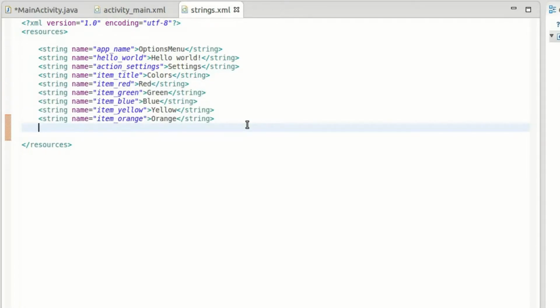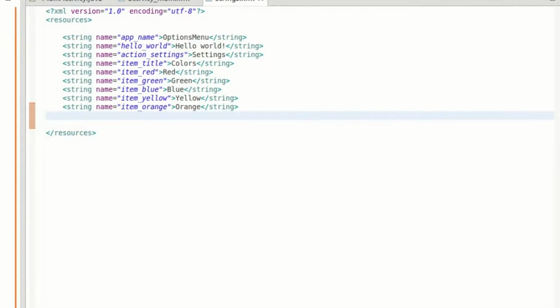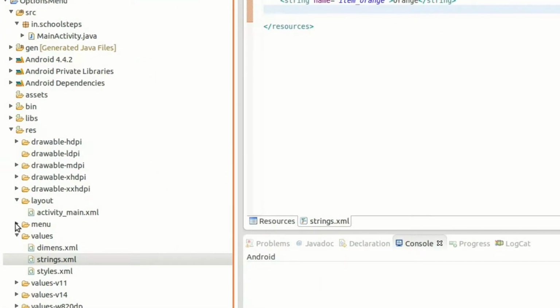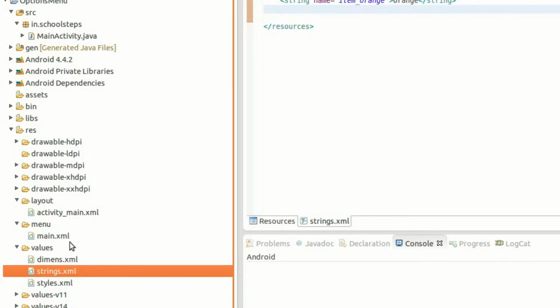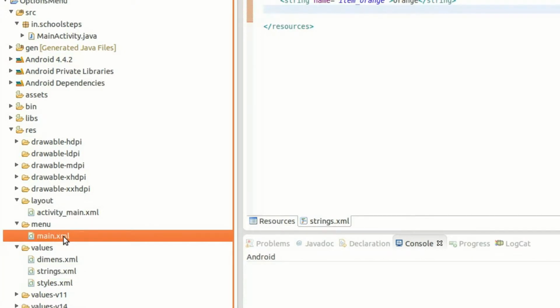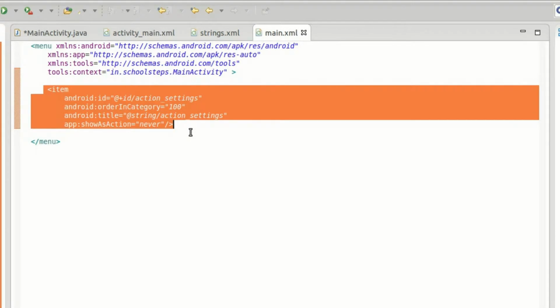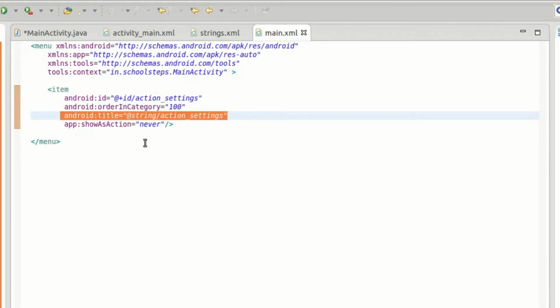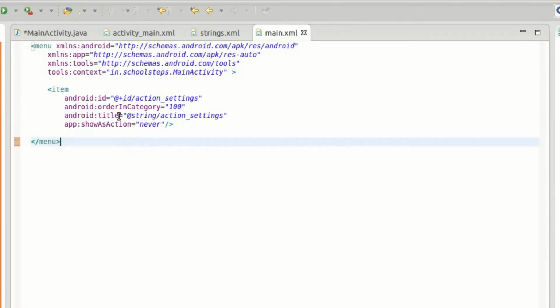different colors. The second thing which we need to do is to look for the menu folder which is right above the values folder. Expand it and you will get main.xml. Open it. In this file you will get the tag item. Look for the third property which says android:title. So we have just created one title.